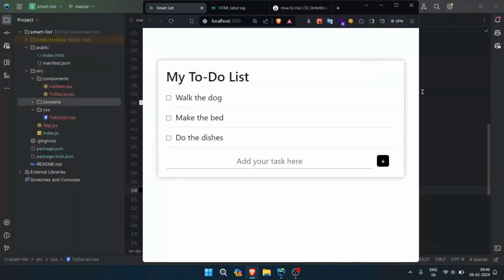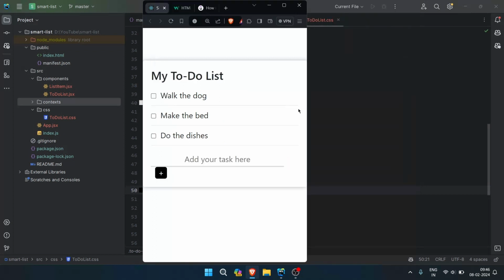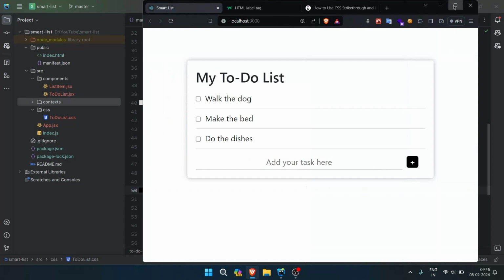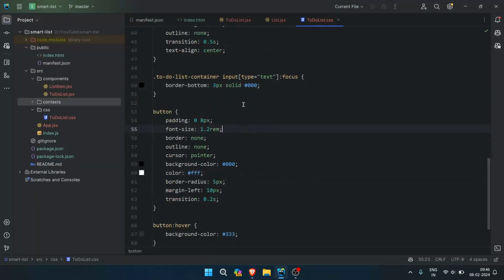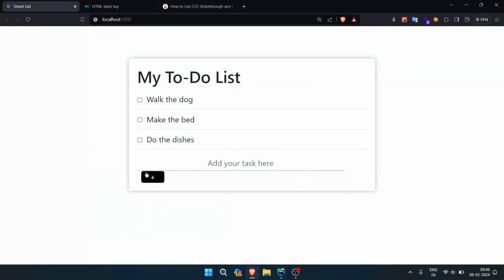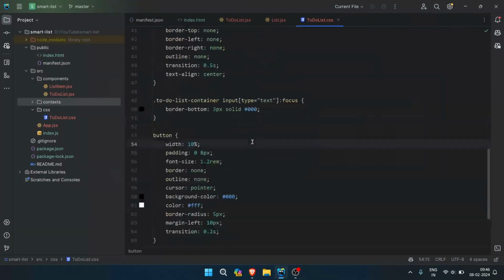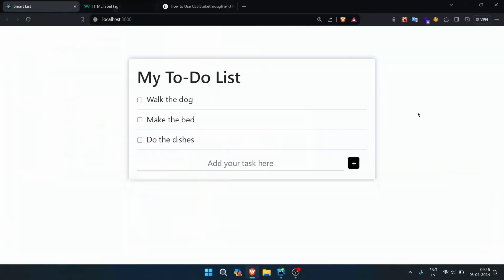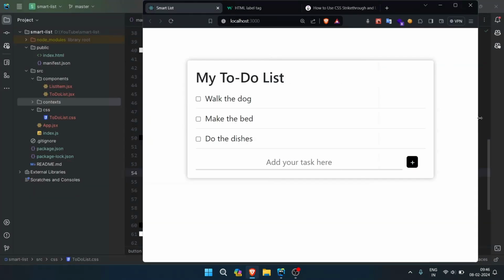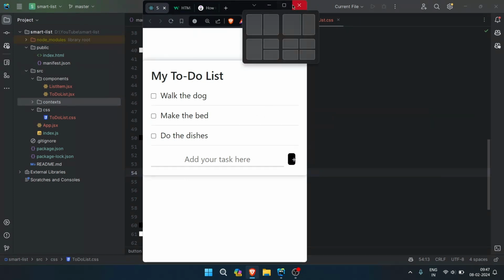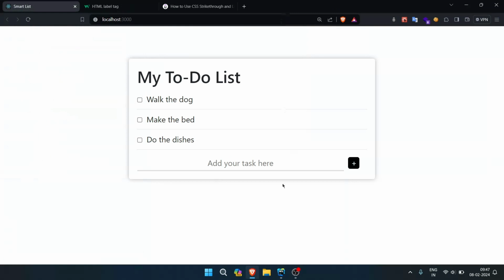So now let's check the responsiveness. It's quite responsive. Now the button, we'll set the width to 10%. Okay, so something like 5%. Yep. So now if I check for the responsiveness, okay, a bit okay now.